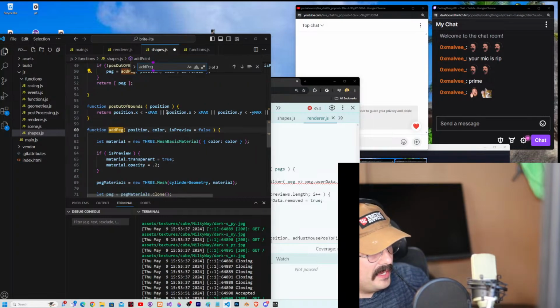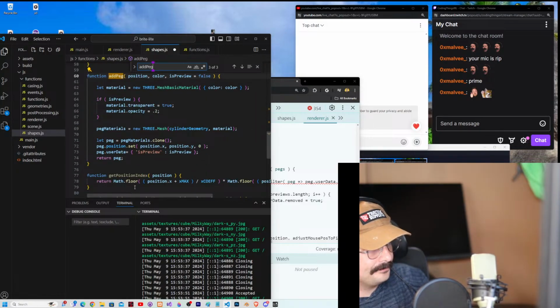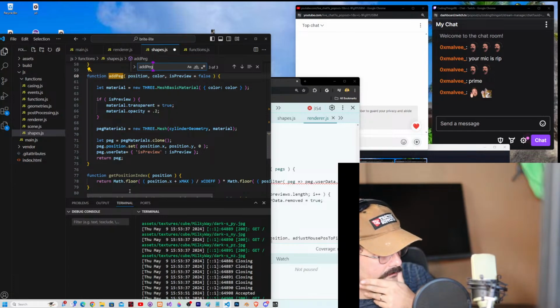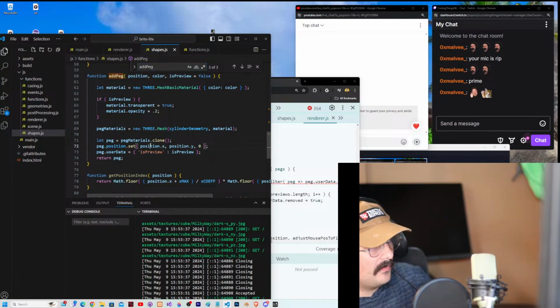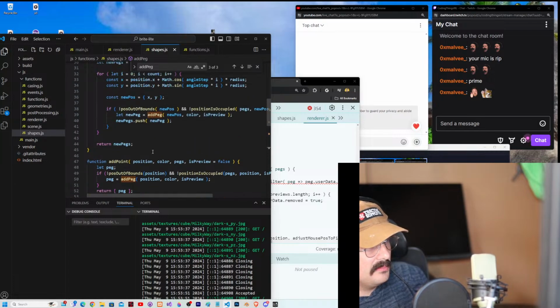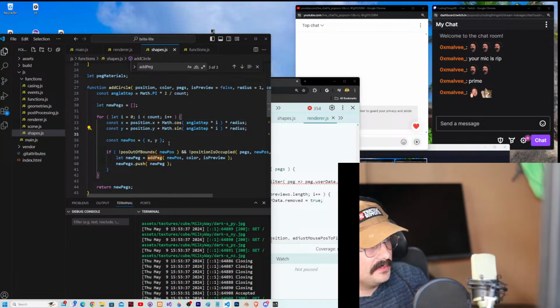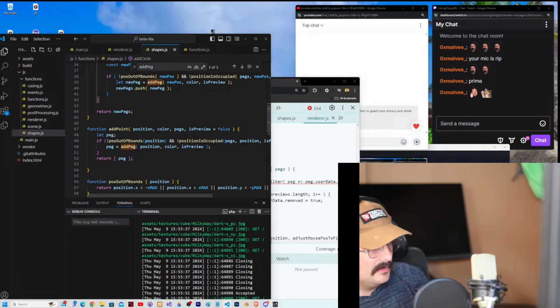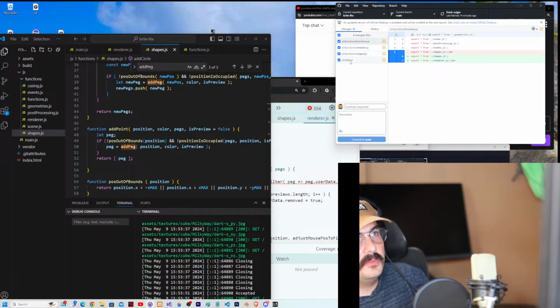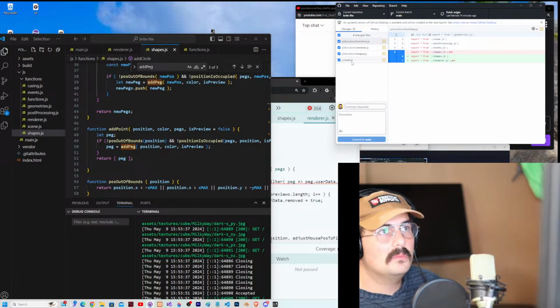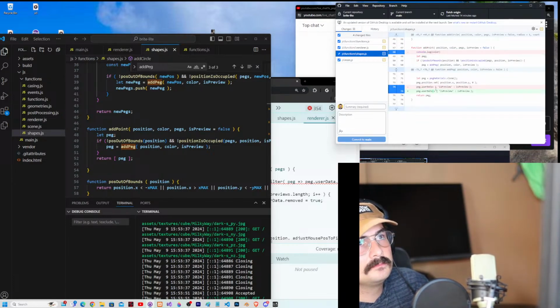Let's see, let's check add peg. Here we're returning peg, but we're never mutating pegs within this. Maybe I can get a clue from looking at the commit history, or the difference, whatever you call it. How is that the only change we made here? I guess it's further upstream somehow.